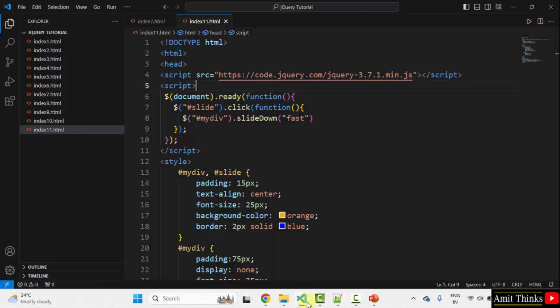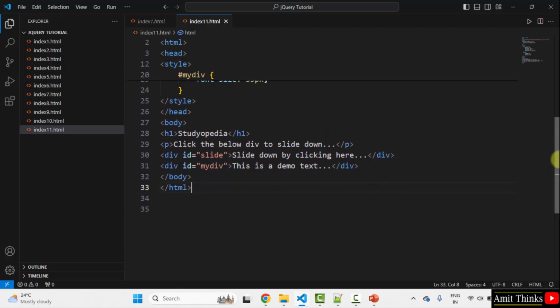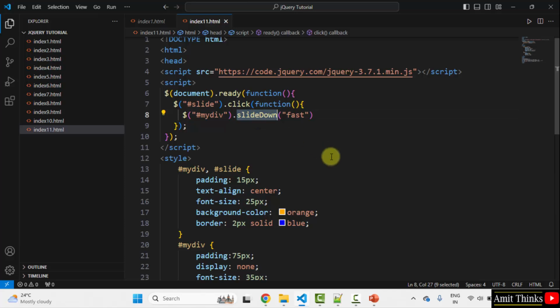Okay, so what we did, we clicked on this, and after clicking, the following was visible. So this is how we can set the slide down effect using the slideDown method. Now let us see the next method.